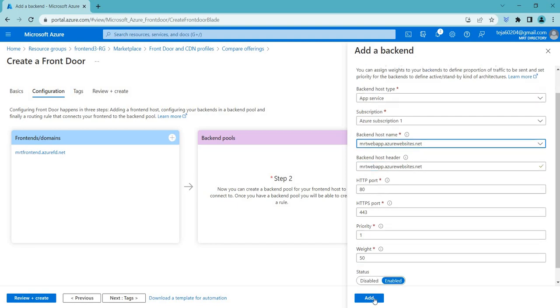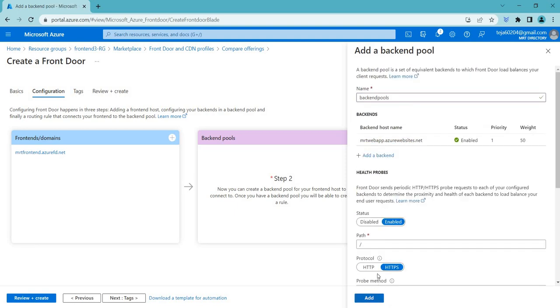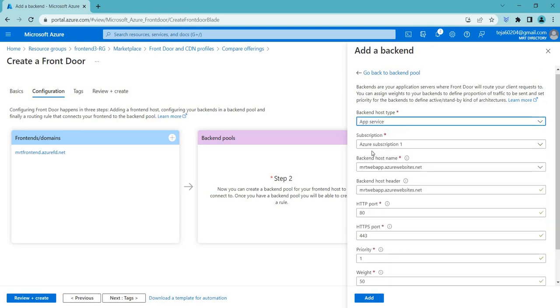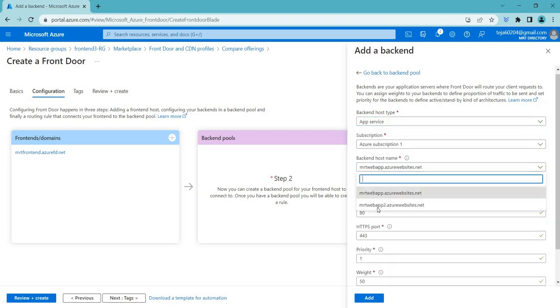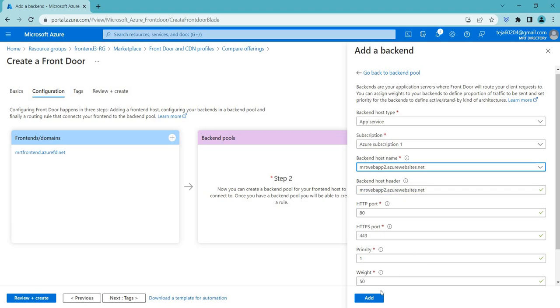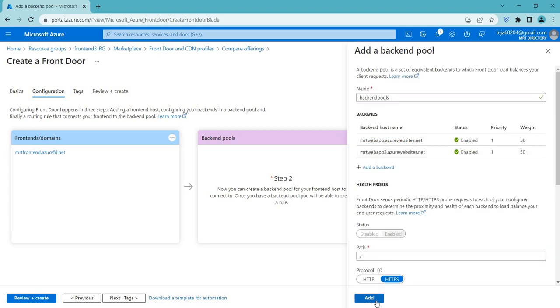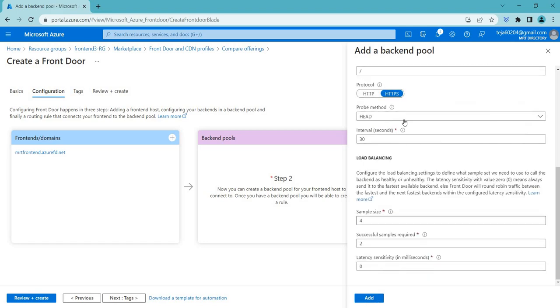Yeah. So this is the first one. So click add, and let's add the other one, which is app service, and make sure you select the second one, which is MRT2, and click add, and it's done. Let's leave everything as default and click add.